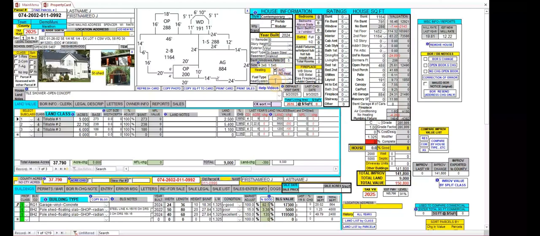Tab and enter your air conditioning. It's a gas furnace, forced air. Here under bedrooms, you enter your above grade bedrooms. So 3 bedrooms and the number of bedrooms with windows in the basement. And it automatically changes and adds the total bedrooms to 5 bedrooms then.